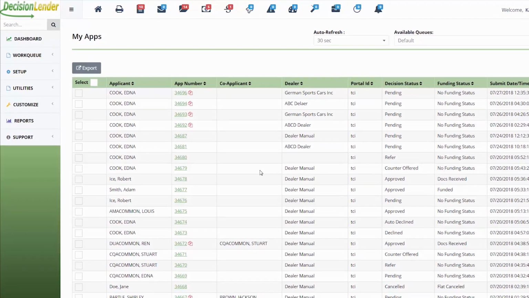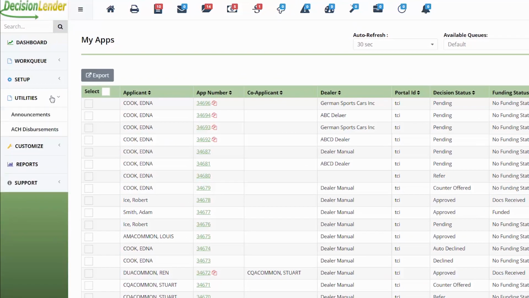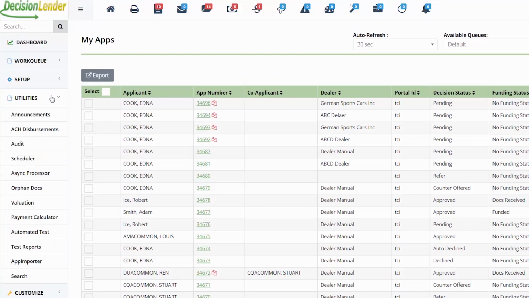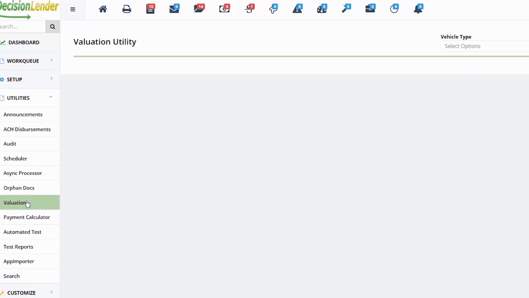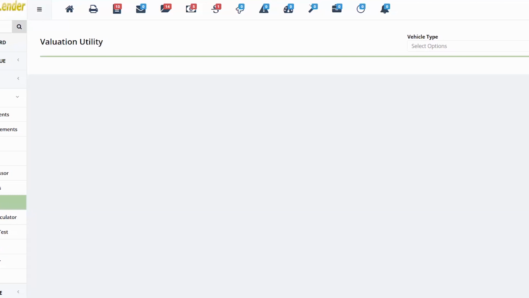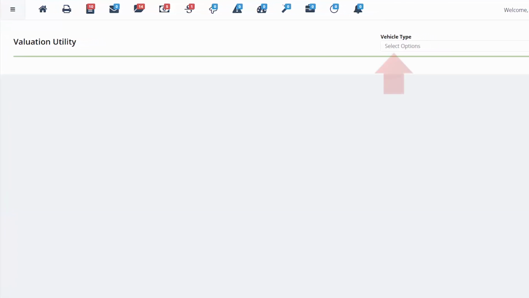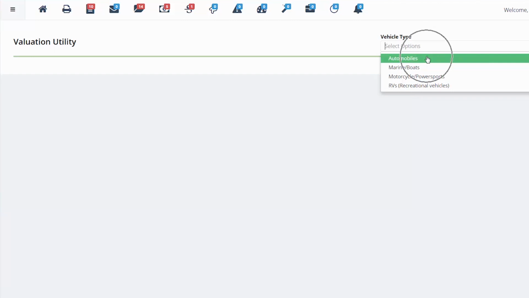Click on the Utilities tab, and then click on the Valuation subtab. The Valuation Utility page will display. Select the vehicle type from the drop-down selection. For this example, we will select Automobiles.